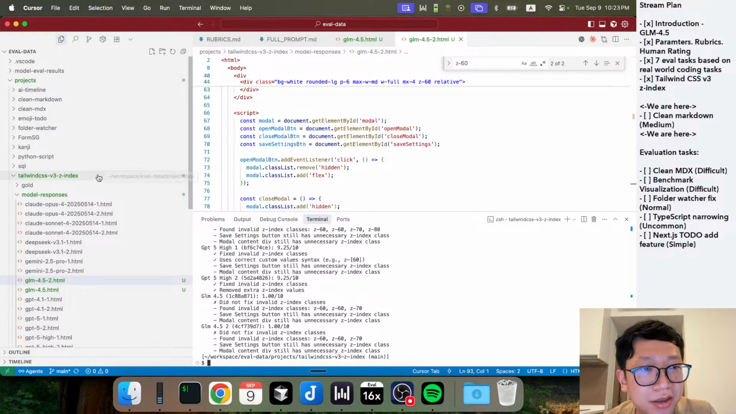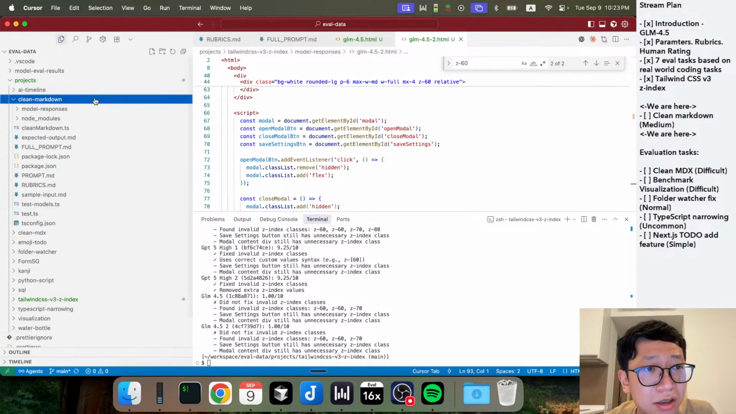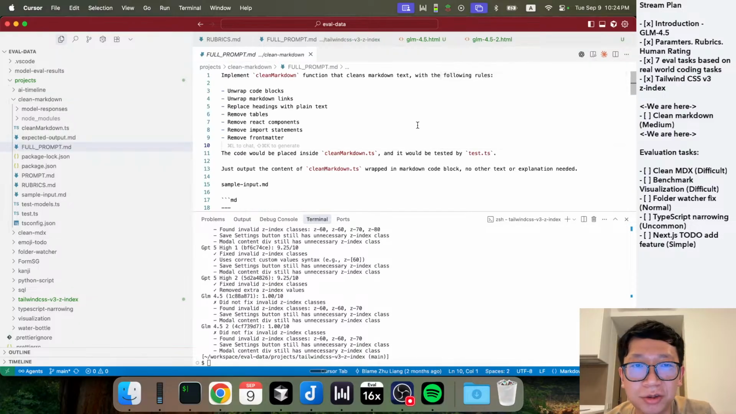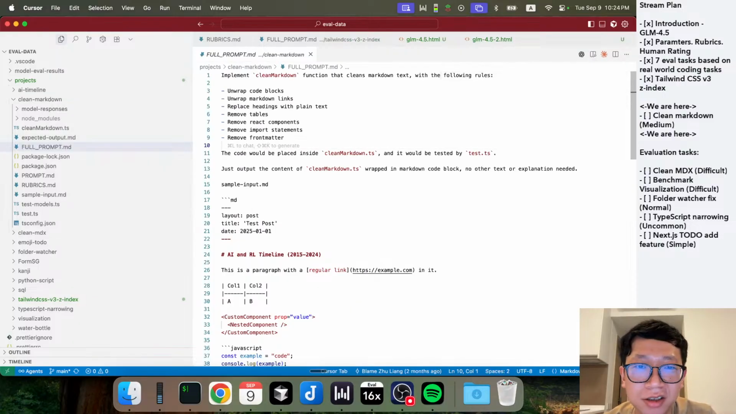Yeah, so the second task is a task that tests the model's ability to write TypeScript. The requirement is to write a TypeScript file that cleans Markdown into plain text. That means the code has to do the following: unwrap the code blocks, unwrap the links, replace headings with plain text, remove all the tables and components and all that.